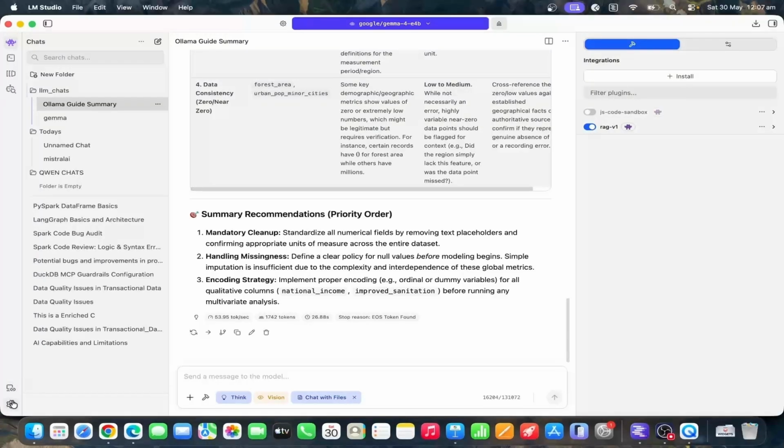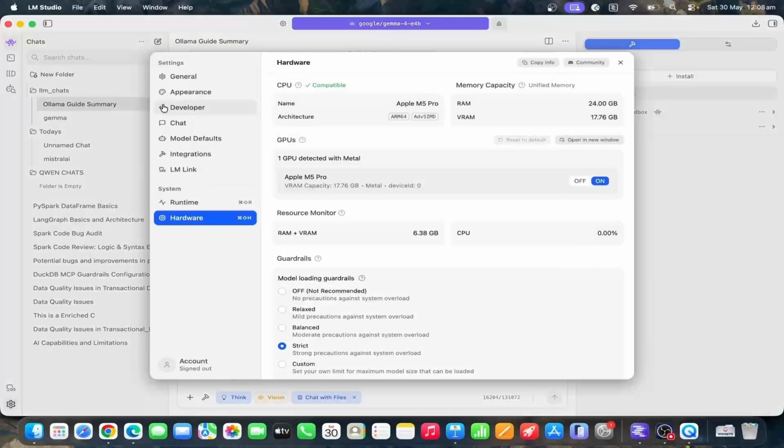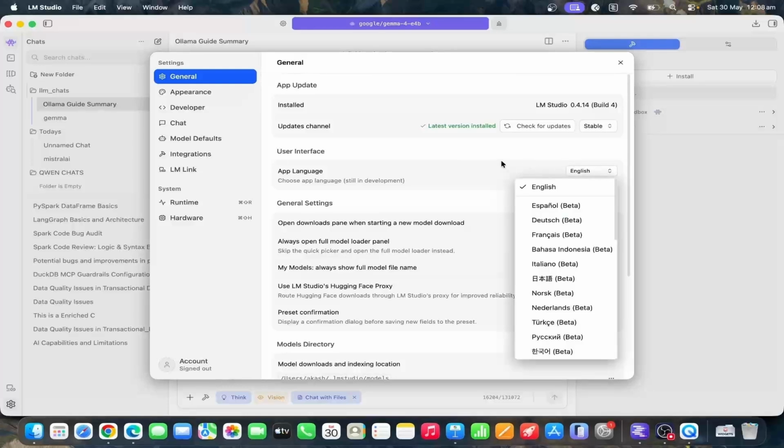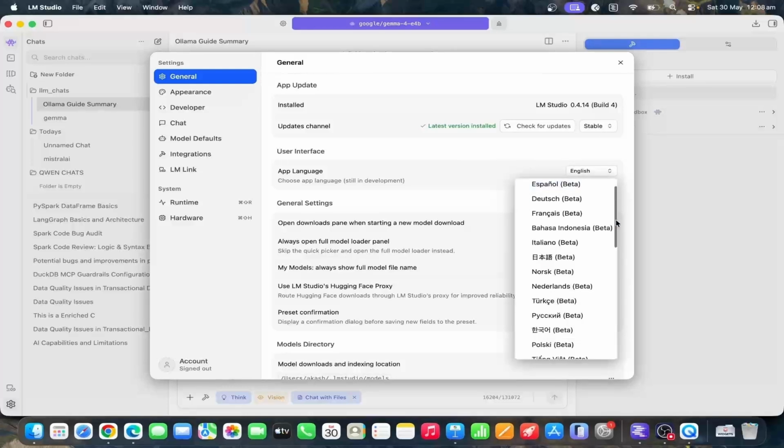So let's see the settings option. You need to go to the bottom left, click on this, and then let's understand. In the general settings, it will show the LM Studio version. You can check for updates. I have already installed the latest version, and you can also download the beta version in case you want to. Then in the app language, you can change your language. Of course, they are all in beta.